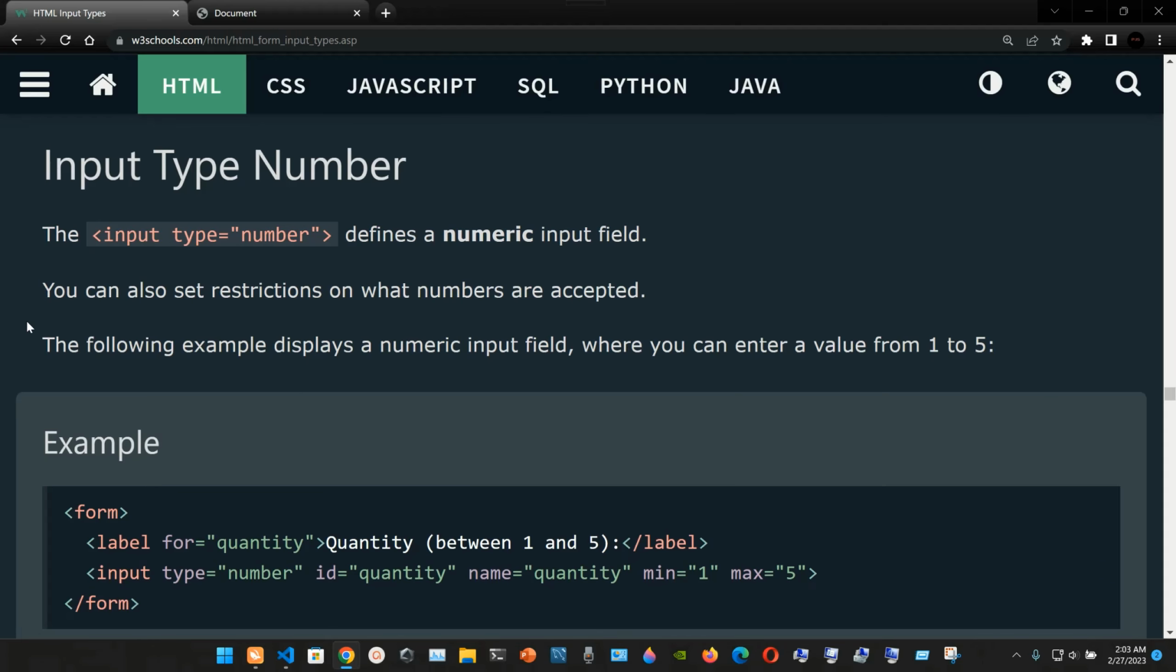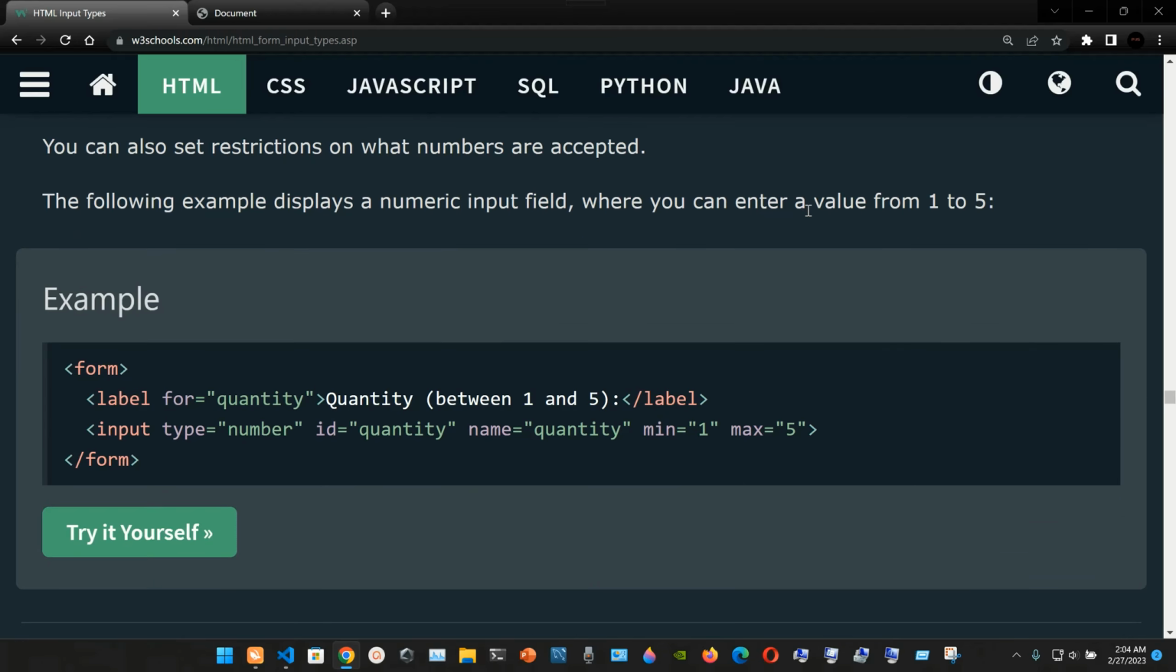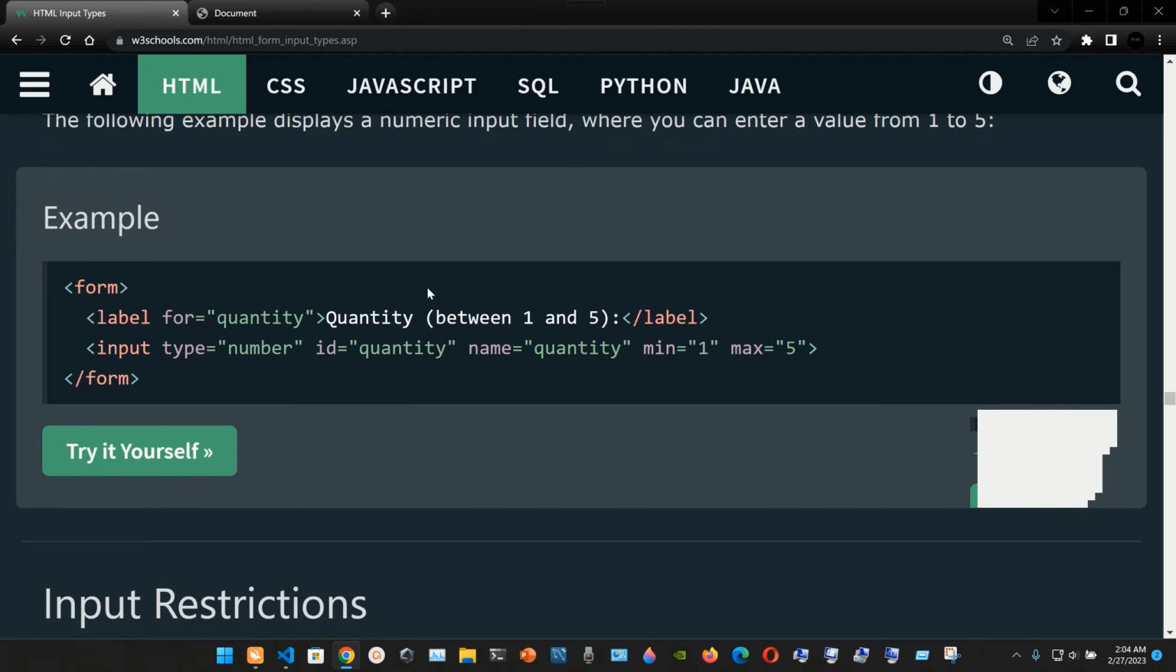Input type number. The input type number defines a numeric input field. You can also set restrictions on what numbers are accepted. The following example displays a numeric input field where you can enter a value from 1 to 5. So you have the form element, and inside of that the label element. The for attribute is going to be quantity. You close the angle brackets. The content is going to be quantity between 1 and 5. You close the label tag.